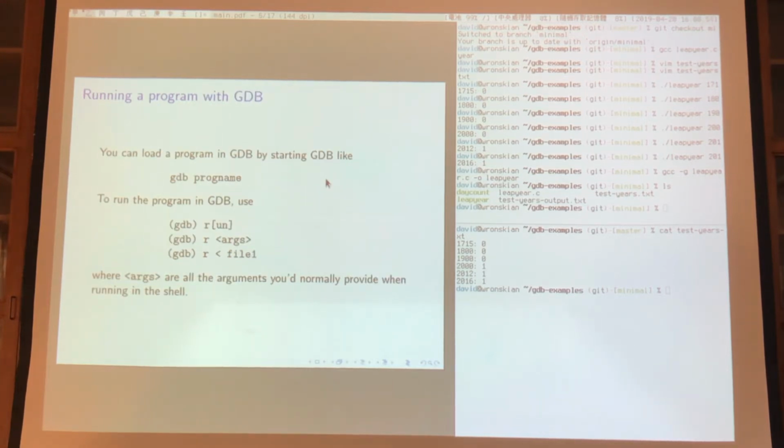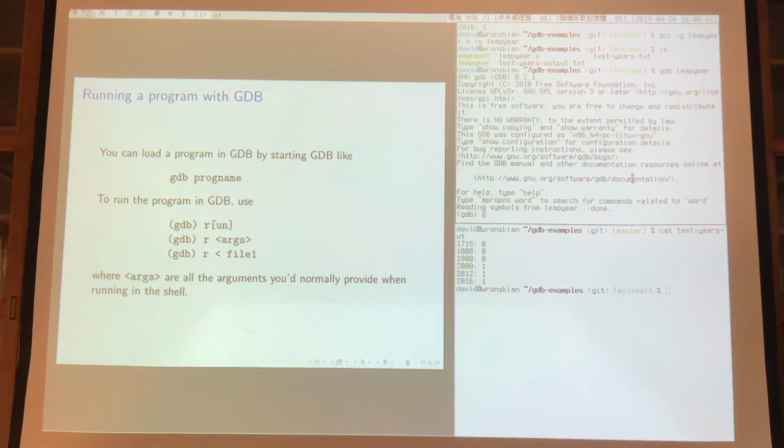So now, in order to run this program with GDB, we'll type gdb leapyear. And as you can see here, it says "Reading symbols from leapyear... done." When you see that, you know that the program has symbols, so you know that the -g flag was used and you're good to go. In order to run the program in GDB, you can type just the letter r, which is short for run, or you can type out the u and the n as well if you're feeling adventurous.